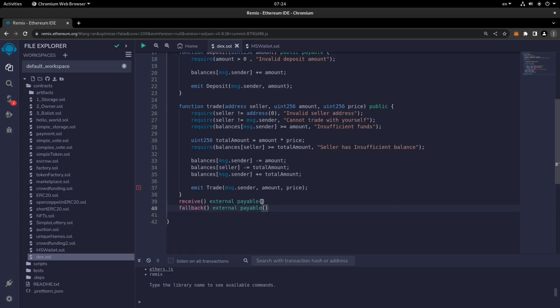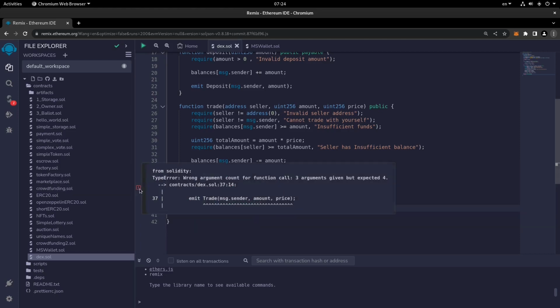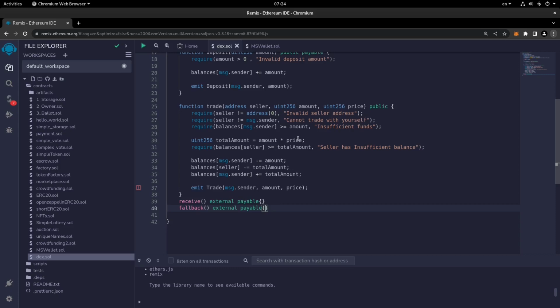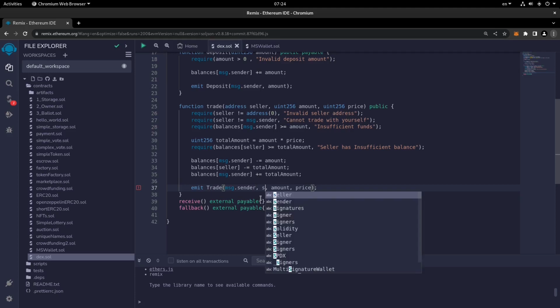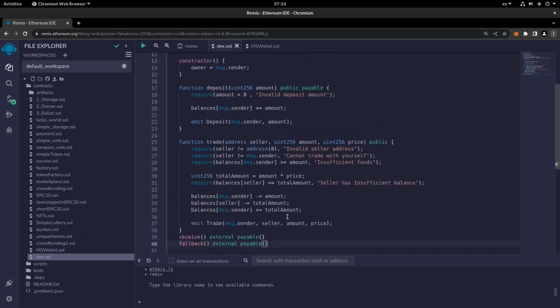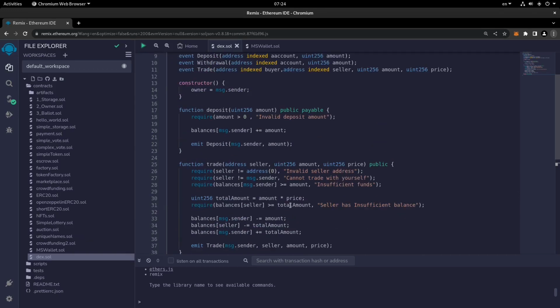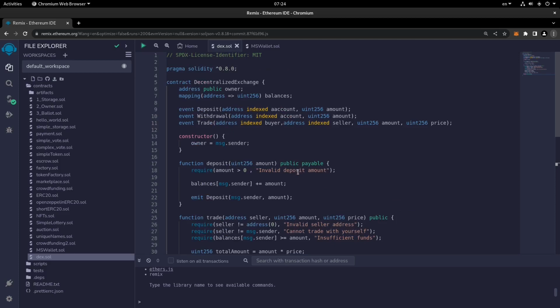Here we change the parentheses to brackets for both of these sentences. We also seem to have a problem with the emit Trade. In the emit Trade we have the message sender, so we also need to have the seller. The seller also needs to be added here, and now it has compiled successfully. Now we're ready to test our smart contract.